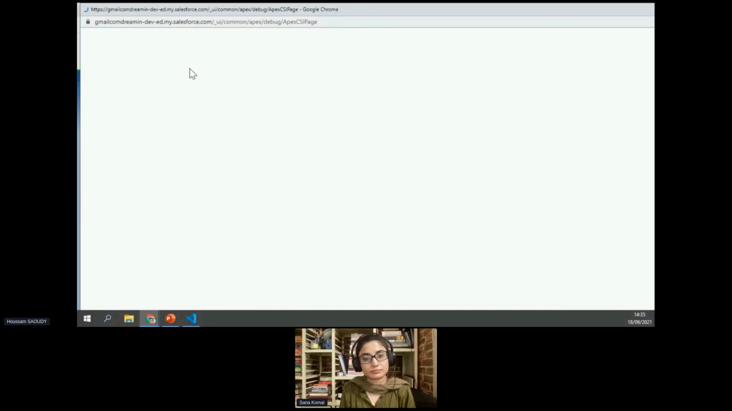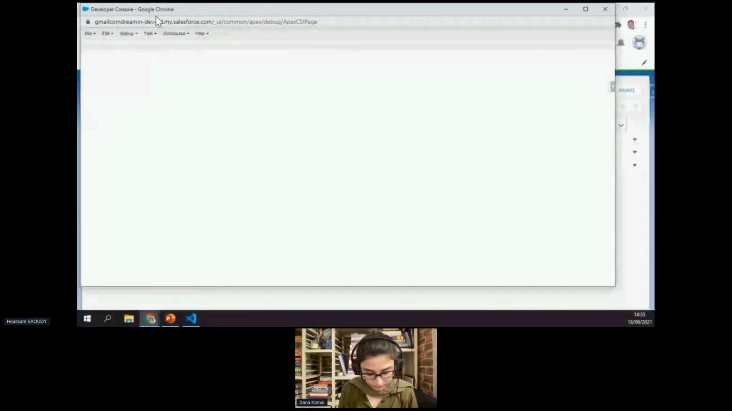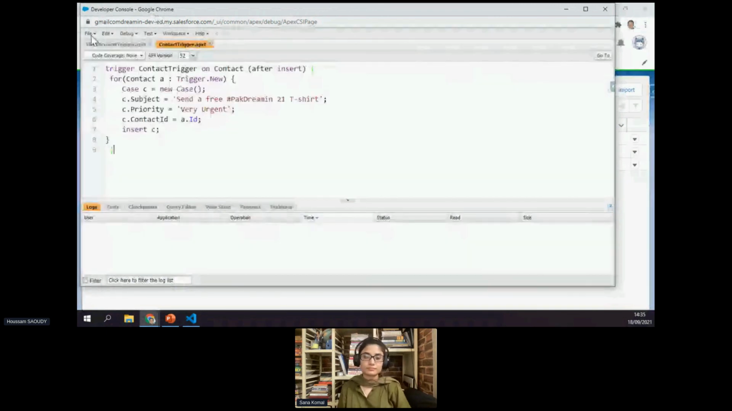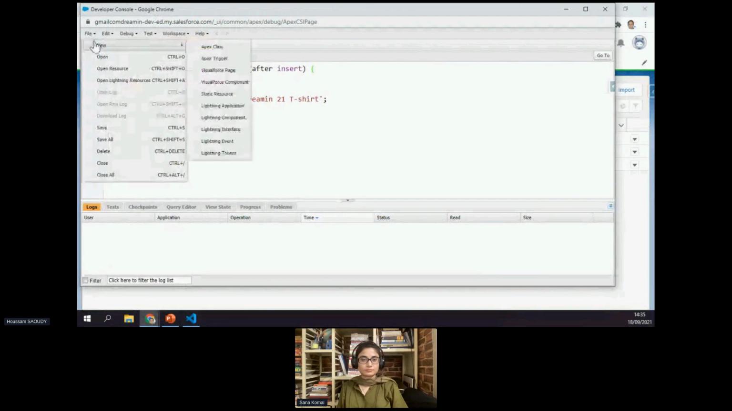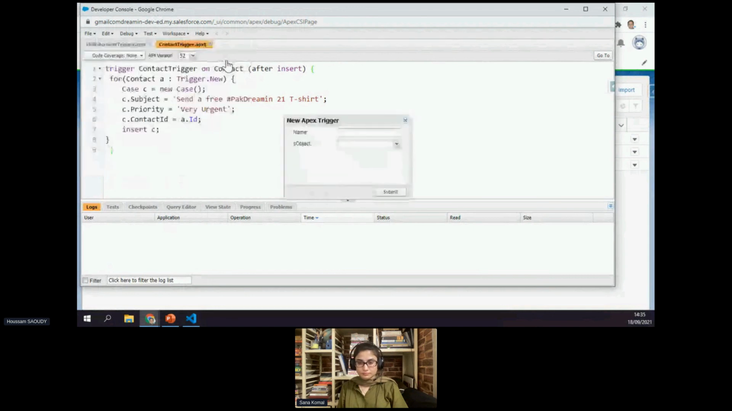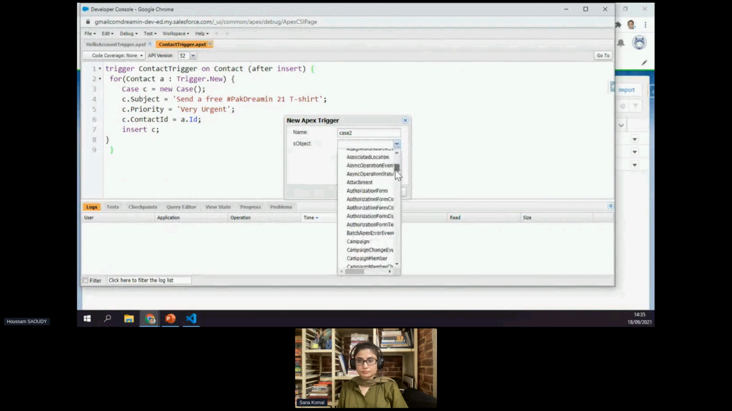And when your developer console is opened, you can start to create your first trigger. And the way is very simple. You need to click here, files, file, new, and choose Apex trigger. After that, here you can put the name, for example, case 2. After that, we can choose here the name of the object, for example, case, and you can click on the submit button.